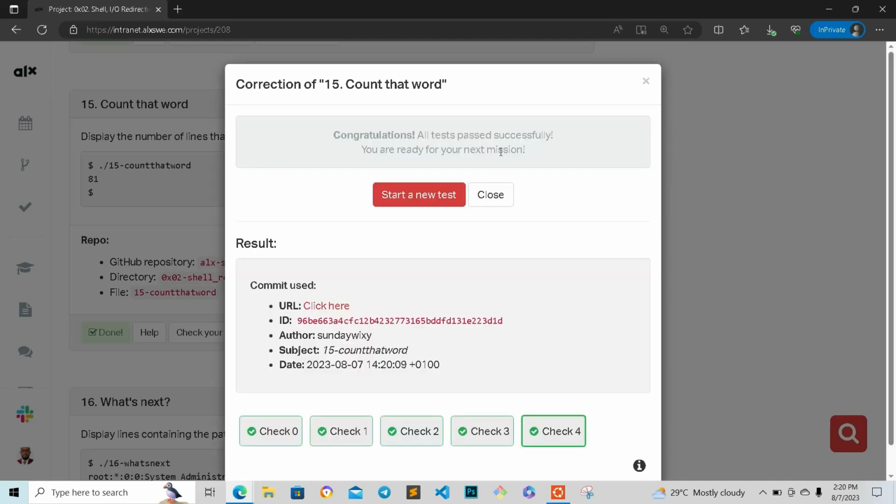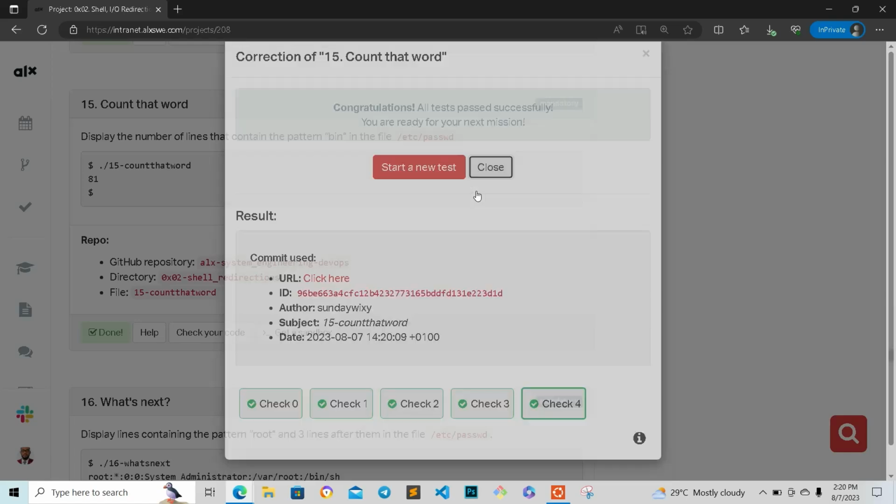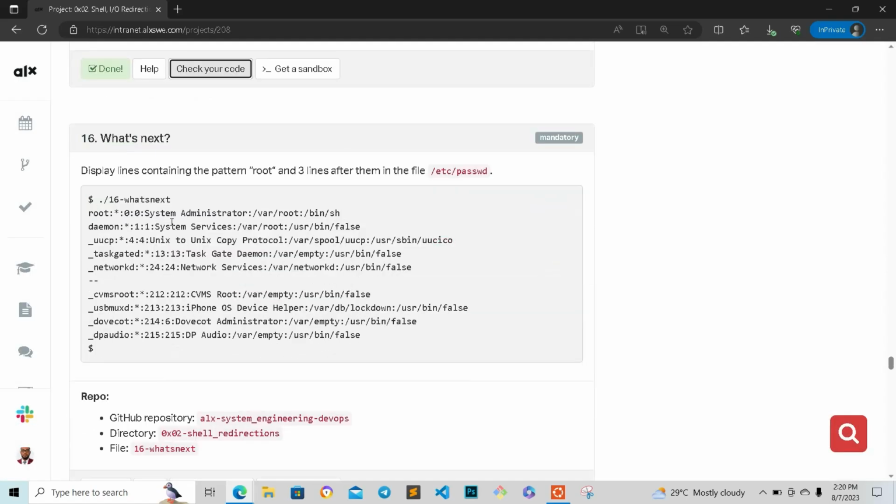Okay, so that's correct. The next question, question 16, says display lines containing the pattern root and 3 lines after them in the file. So we're going to use -A. Dash A will help us to show lines after our pattern. Display lines containing the pattern root and 3 lines after them. So I'm going to use -A.